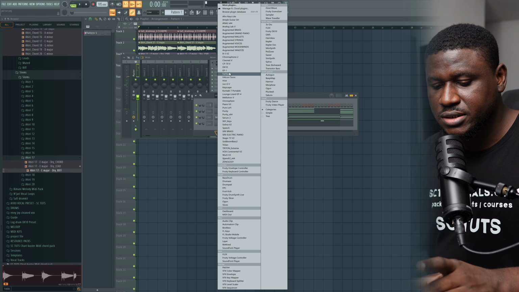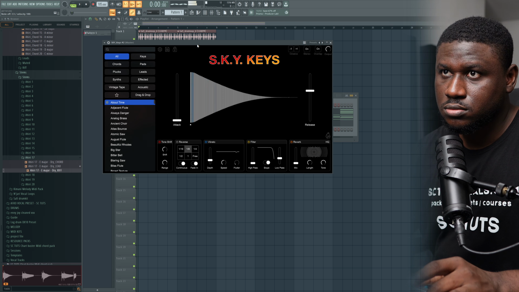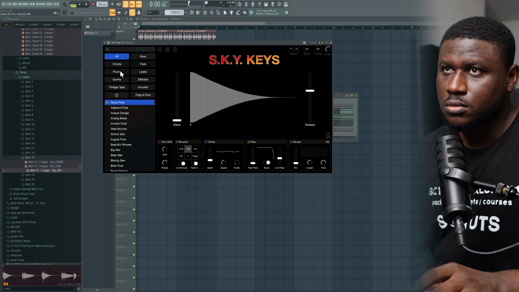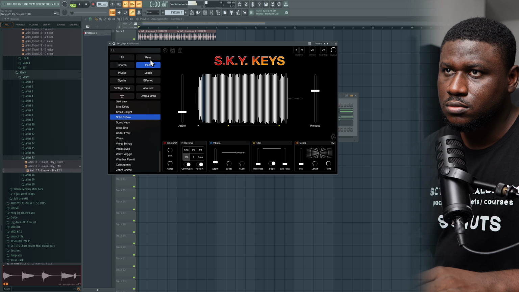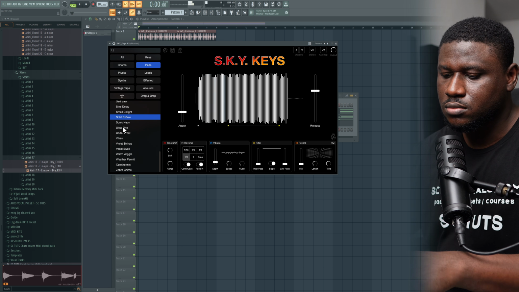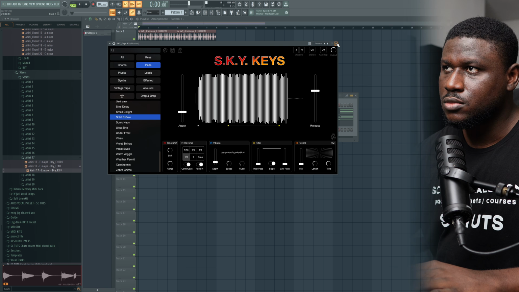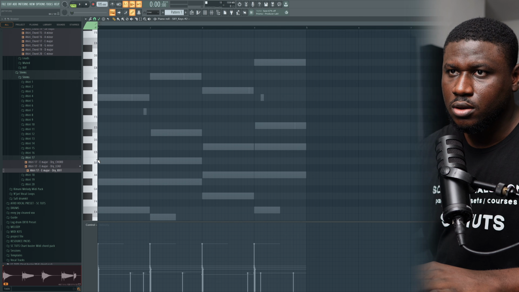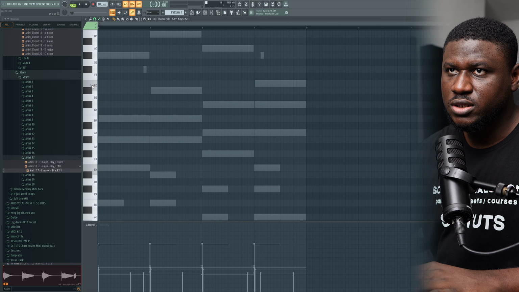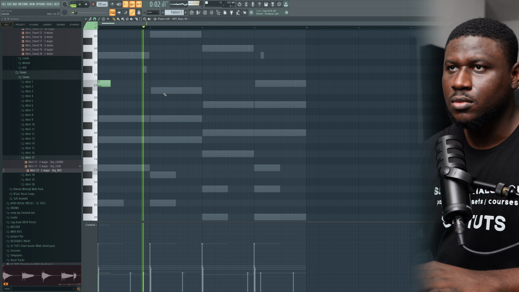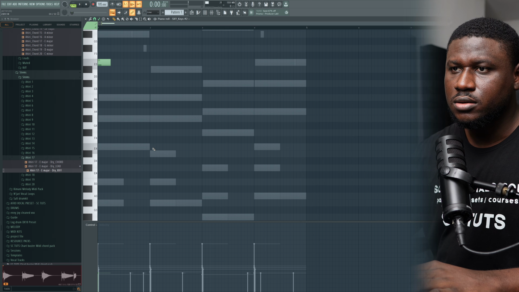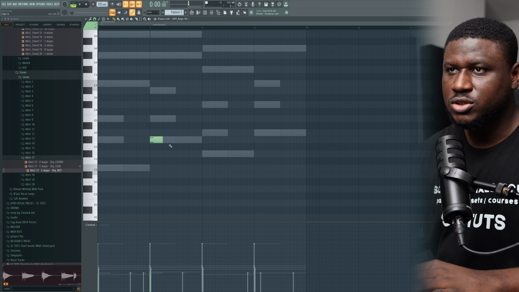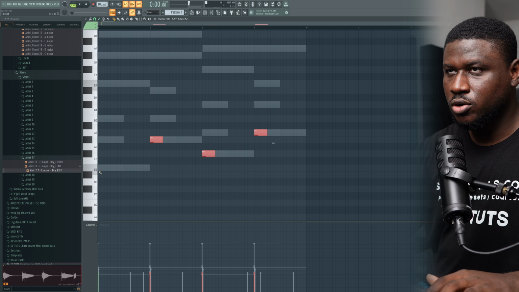So let's use Sky Keys. So let's use that to come to piano roll. Then let's play it mostly on the roots key. Then that's basically the root keys that make up the chord.